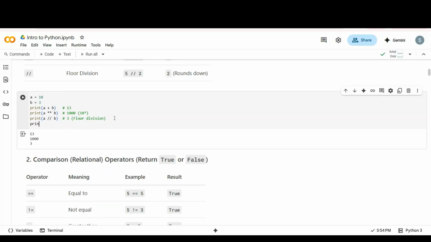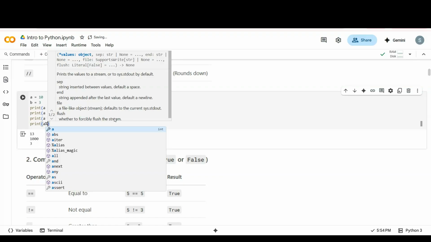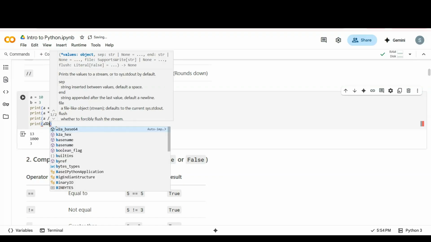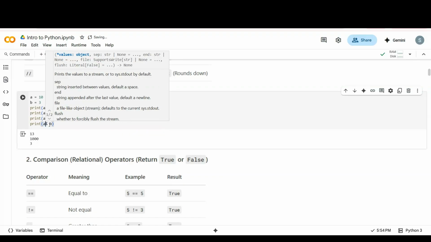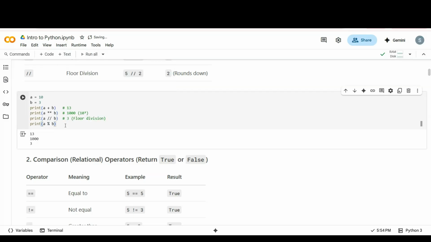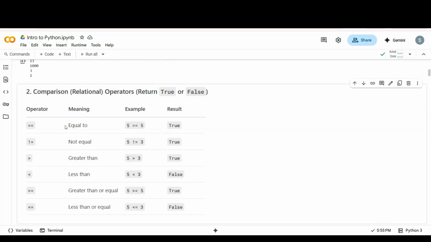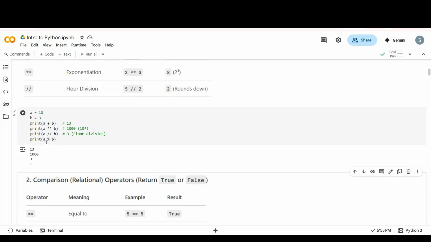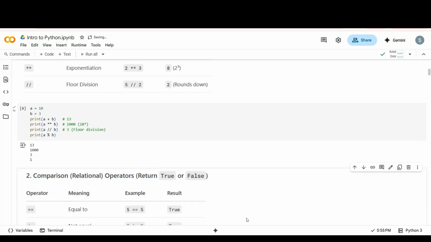Let's take another one. Print. Let's get the modulus as well. So I'm going to do a modulus b. Let's give some space here. This is going to give you the remainder. So if I do shift enter again to run the code, you see we got the closest divisor, which is 3. And when you do 3 times 3, that gives you the closest value to 10, which is 9, and then you get the remainder, which is 1. So I hope this is clear. We're going to see comparison operators next.